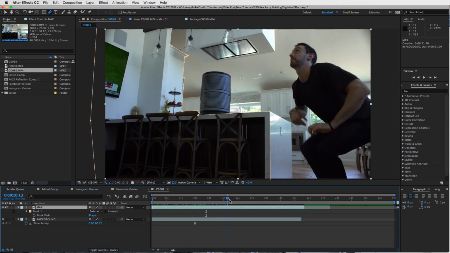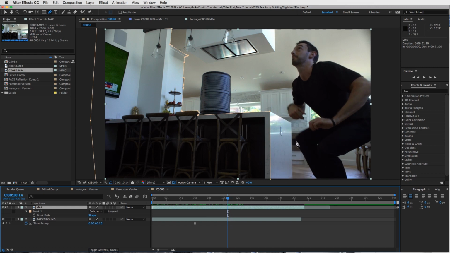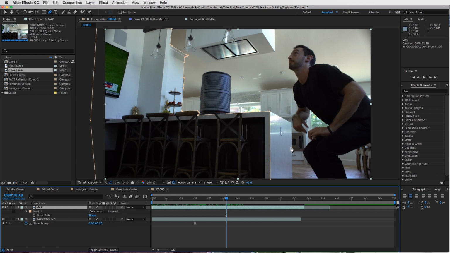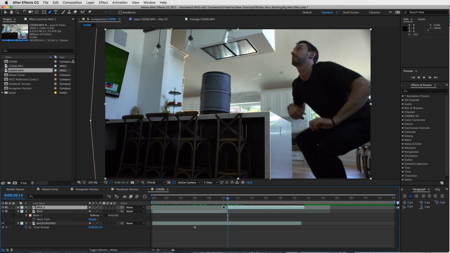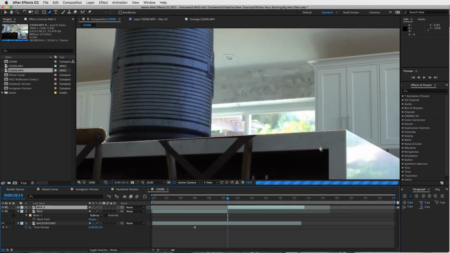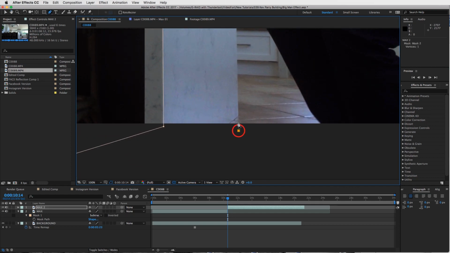So we've got that. Now what I want to do is split the layer right before my knee, arm, or foot touches this side of the counter. So right about here, I'm gonna split my layer. So Command, Shift, D, and then we're gonna add another mask, which will be this one right here. So let's just zoom in here and add another subtraction mask. So I'm just gonna go right here and go right up the line.